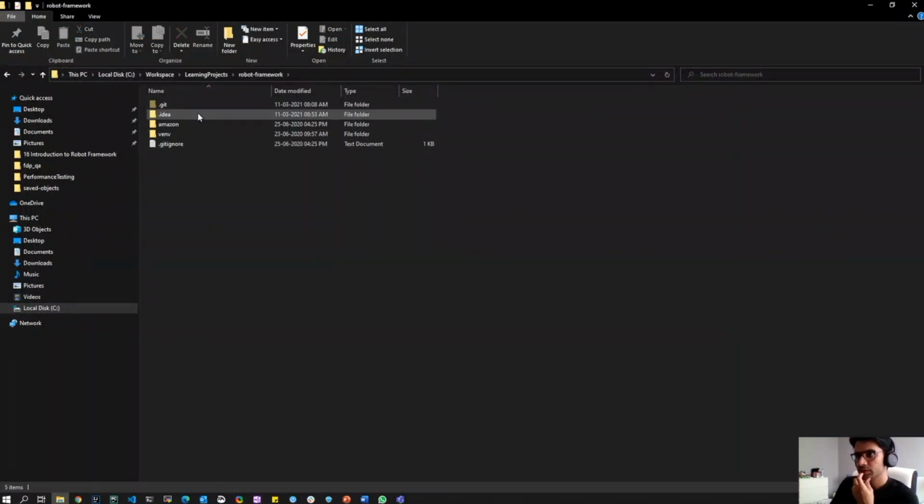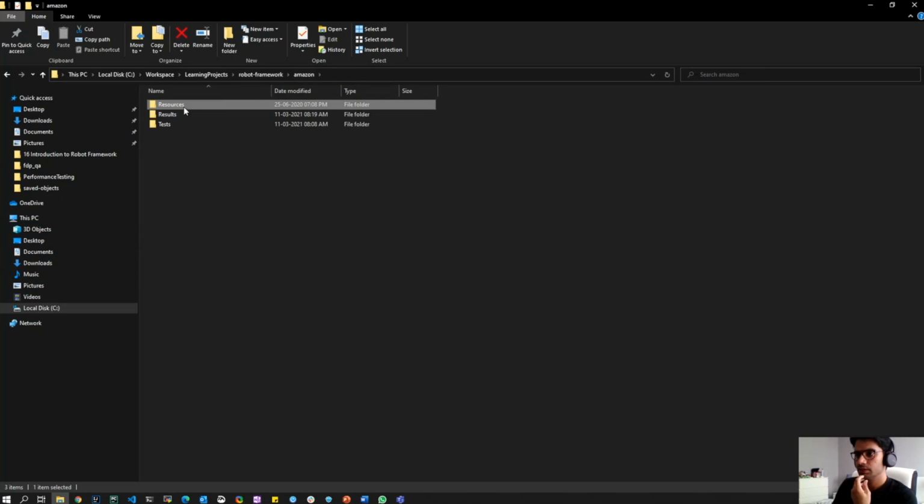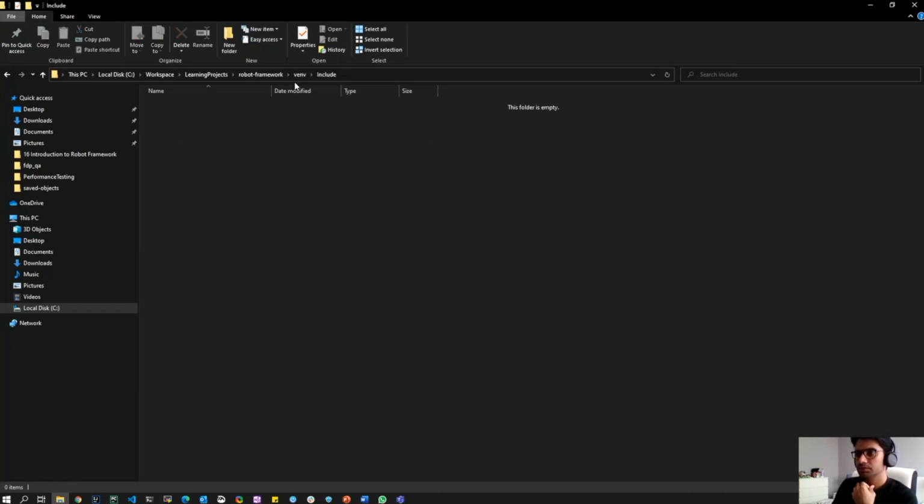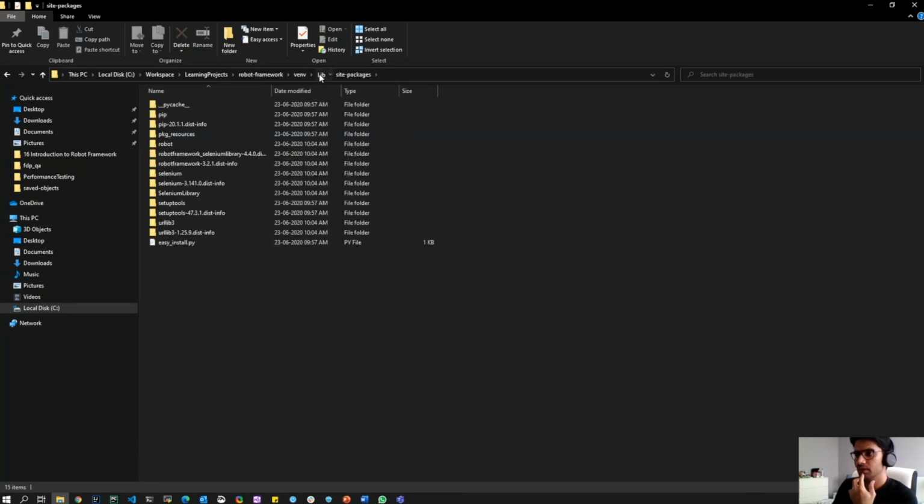Yeah, so this is the project on the disk, and these are the files that I was showing you: resources, page object folder, and results, which will be here when we run them. This is the test file where I have just one test case, and everything related to the environment is in this folder, which is the virtual environment. It's like a small environment created by Python.